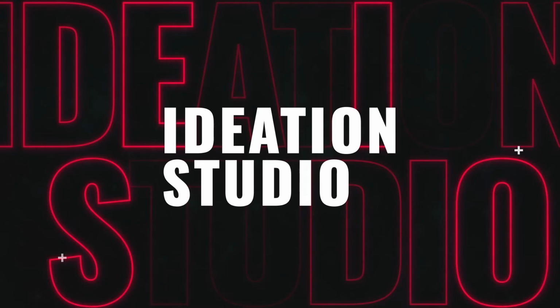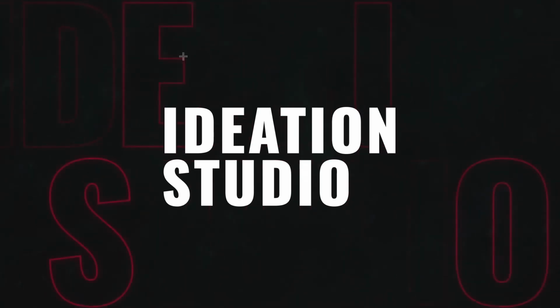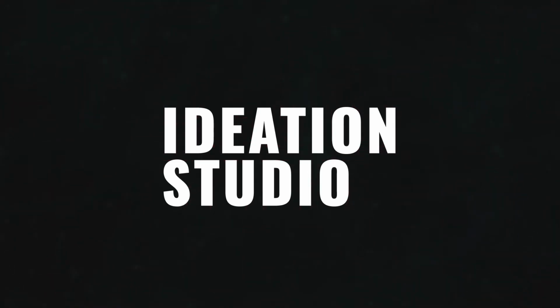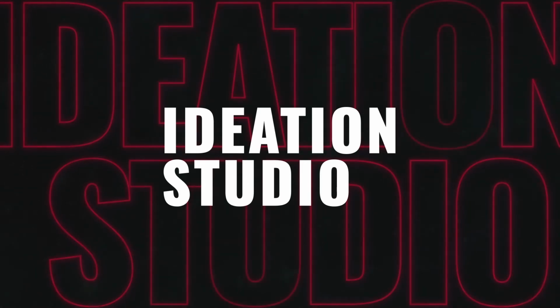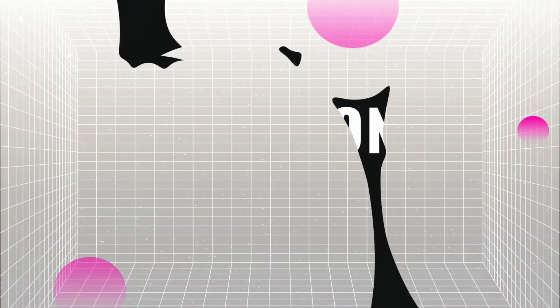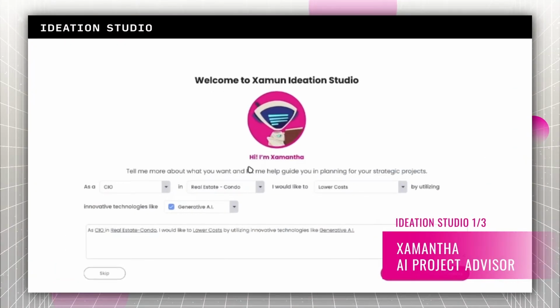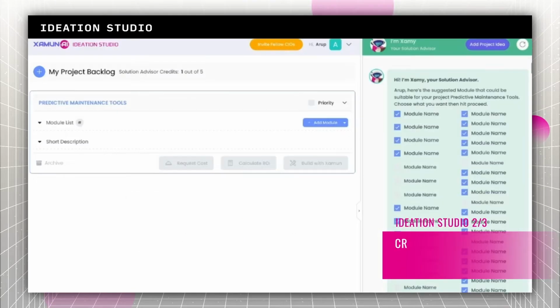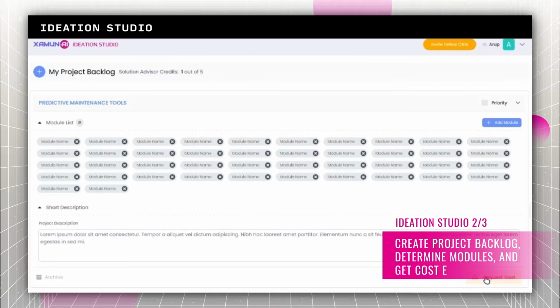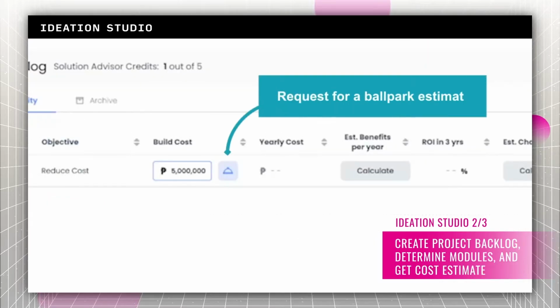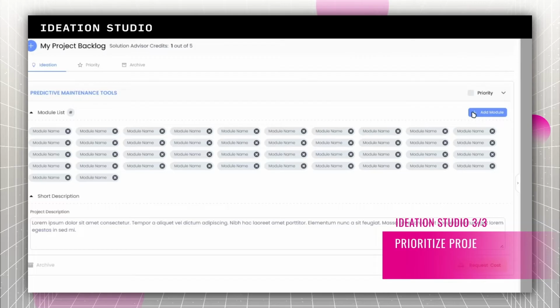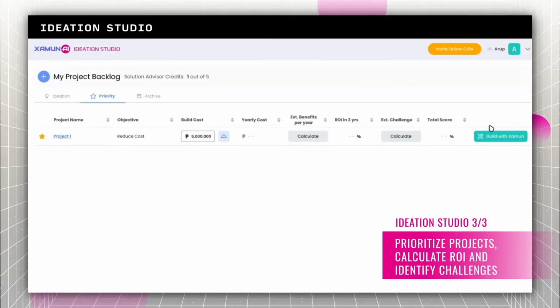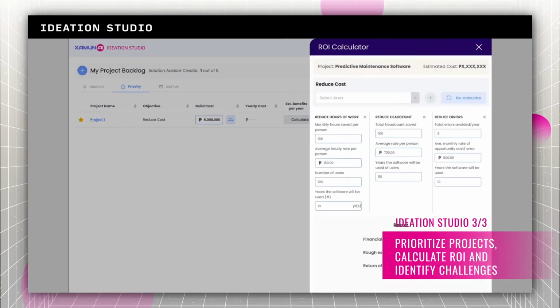Exploring new ideas or revisiting the viability of projects in your pipeline? The Ideation Studio is a powerful tool where you can ideate, plan, and evaluate all your strategic projects in one place. Here, you can brainstorm new project ideas with Samantha, our AI project advisor, or review, add or remove modules inside your project and request for a cost estimate. Lastly, the Ideation Studio makes it easier to set prioritization and ultimately assess the ROI of your potential projects.